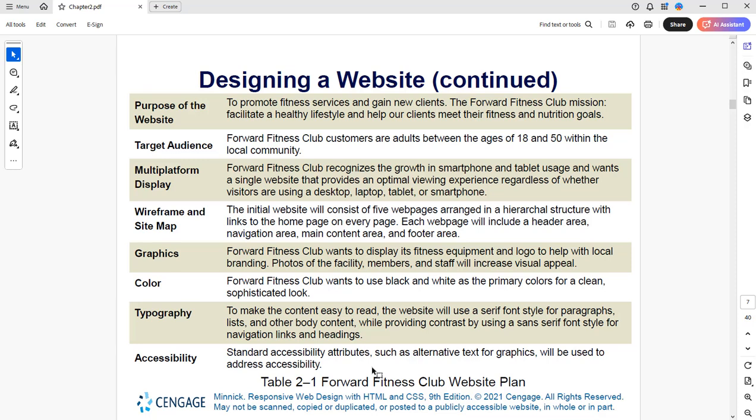So, the Forward Fitness Club website plan. Purpose: to promote fitness services and gain new clients. So they have their mission there. Customers are adults between the ages of 18 and 50 within the local community. Again, the more detailed you can get with that target audience really allows you to tailor your website. Multi-platform display, so again, looking at that responsive design.